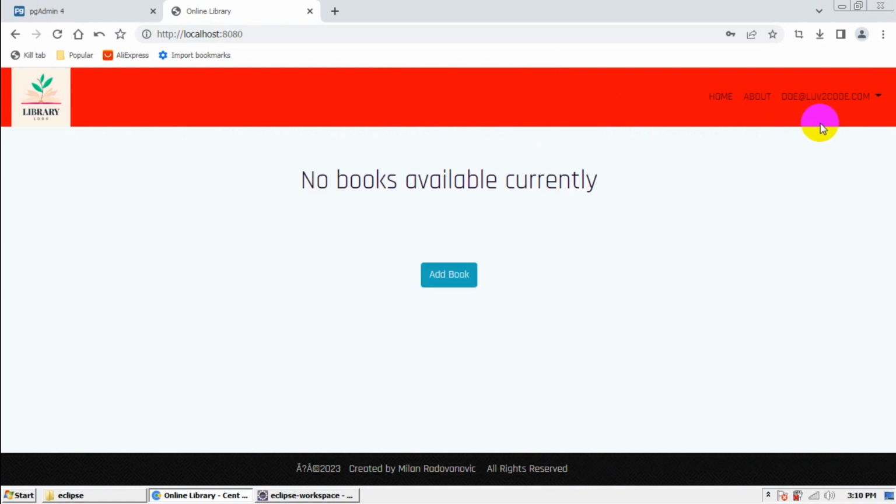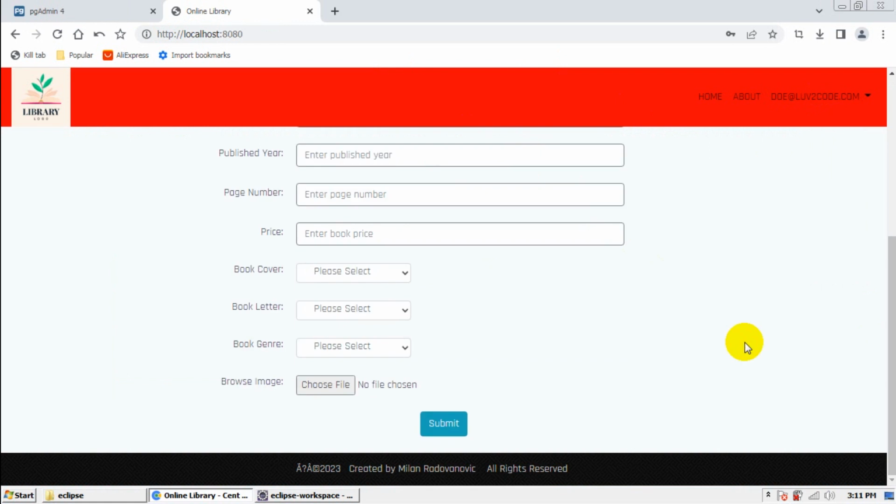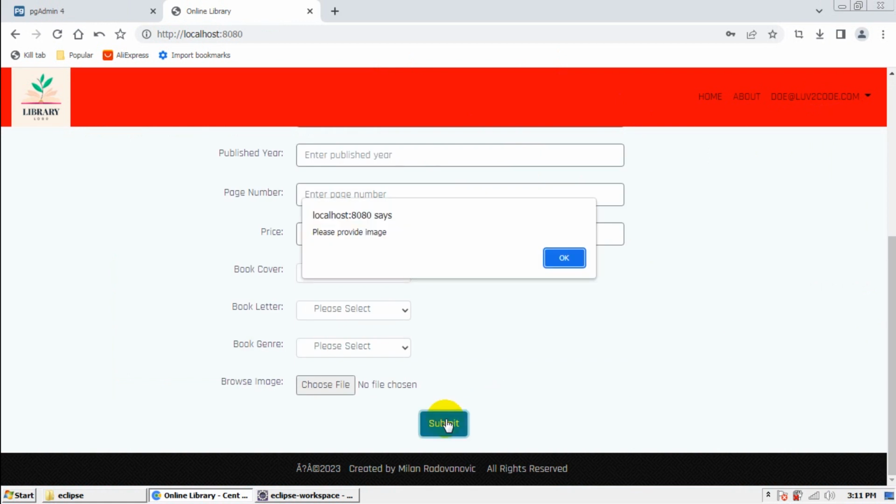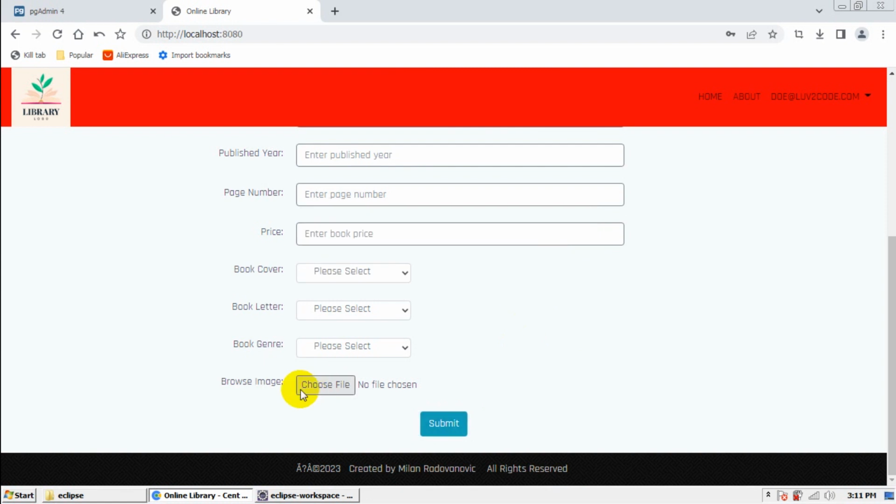And now we can try to create some book. If we want to submit the empty form, first we will get this alert. We need to provide some image.